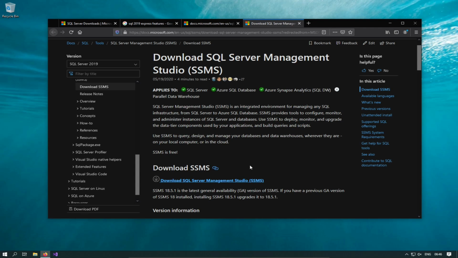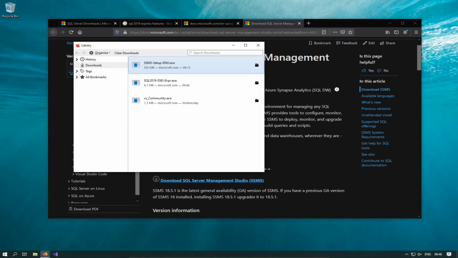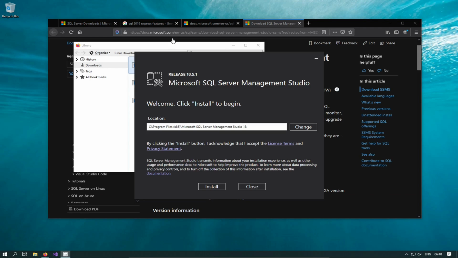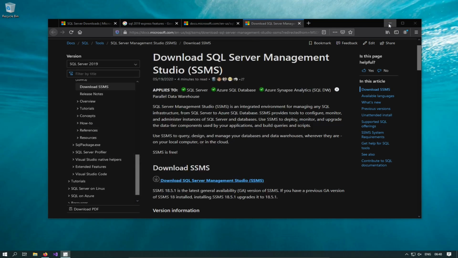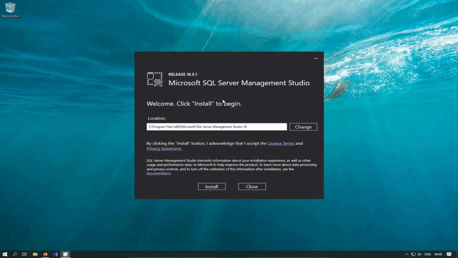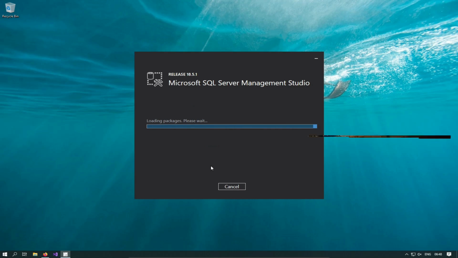So okay, we've already downloaded it. Okay, let's just go to my downloads. There it is. Okay, 535 meg download. Click on it. Okay, and this time we are ready to do an install. So let's just minimize Firefox in the background here. Okay, and it says click install to begin, and it's telling us the path it's going to install it to, and Studio version 18. All right, and we just say install, and it'll go ahead and start the installation for us.